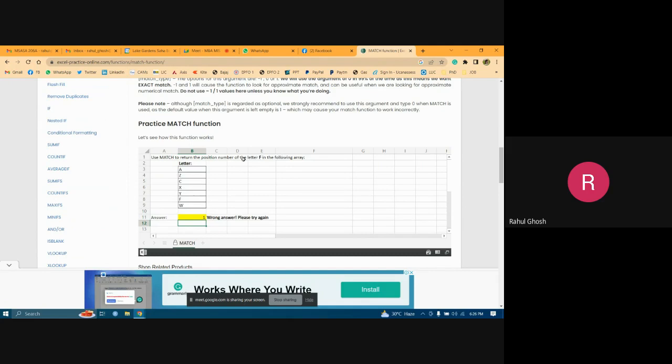Now this F, which has been mentioned in the first row, that F gets identified whenever you are writing any particular thing. Whenever you're mentioning this MATCH formula, it is identifying F from here. That is index position number 1. So it's returning 1. F has been written in the first row, right? So that is the reason why 1 is getting written.